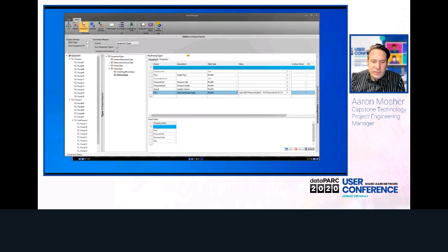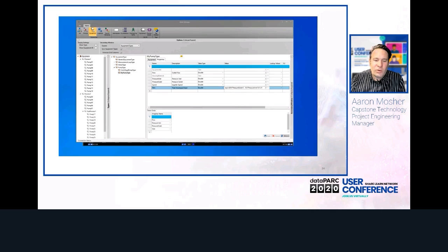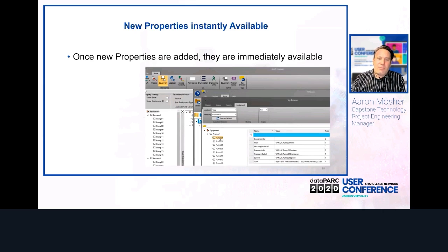Now I can go save and add that to my trend order. So now my new property has been added to the trend order. Anybody that's choosing to trend my pump will see that, and it's a calculated value. So let's go see that property, which is now available in DataPark, and how it will look.